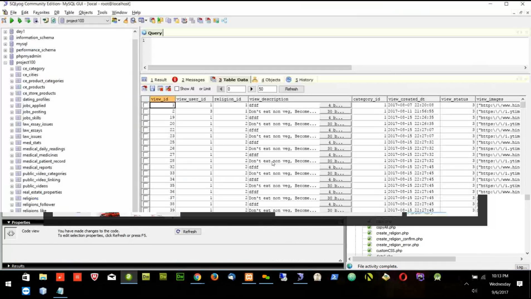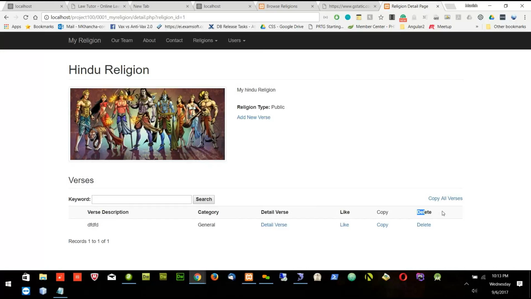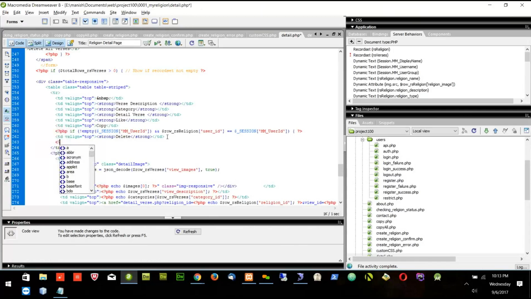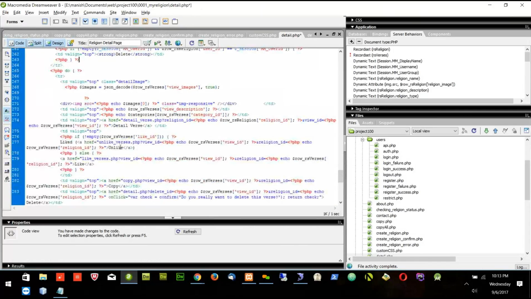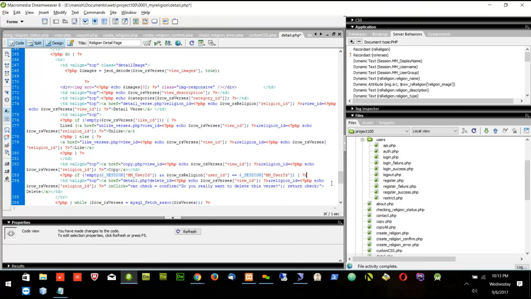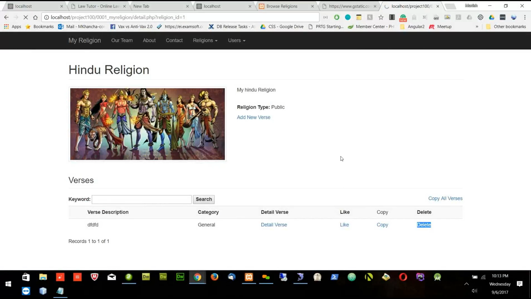So I should not show this delete part also. I should not show this part also. So what I will do, I will put that condition here that is at the top TD. I will put the condition here also, before the TD starts and where the TD ends, and then I will refresh it. So I'm not able to see the delete because I am not the owner of this religion.